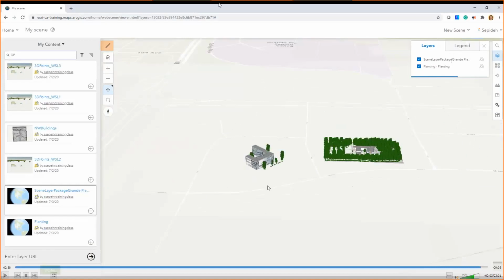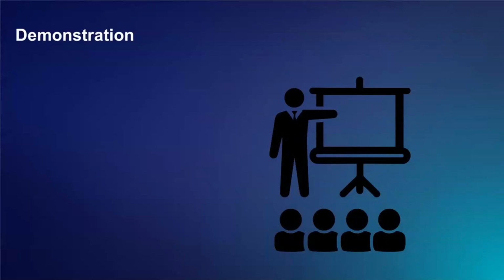Now turn it back to you, Hannah. Thank you, Sapide. Thanks for showing us how seamlessly that we can integrate those data types.